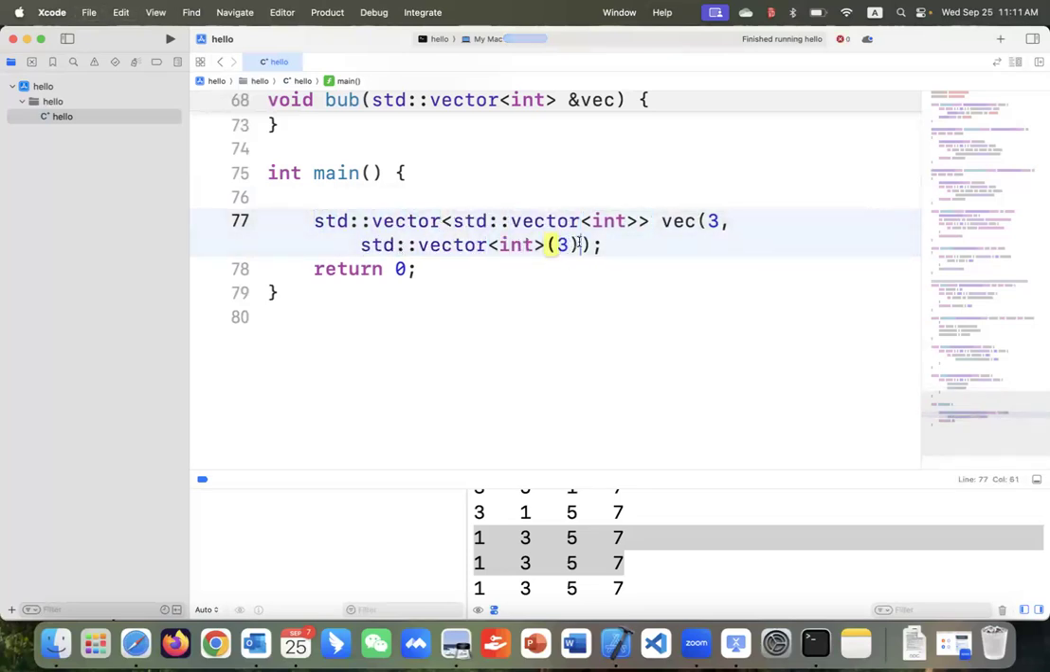We have learned this kind of notation, right? Initialize a vector with size 3. It's creating a vector of size 3. And with another one, it says create 3 vectors. Each vector is size 3, right? Now it becomes a 2-dimensional vector.